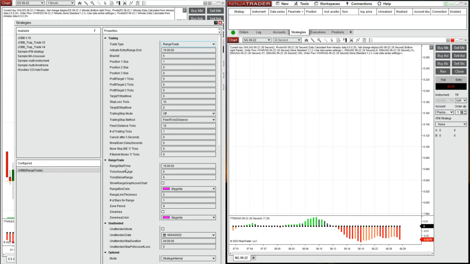I have a start time, the range start time. Remember, it's an 8:30 event. I'm starting my range 8:29 and 55 seconds because our timing showed us that's the best time to start the range. With a range trade, you define the range either by time, which is the way we're defining it. 8:29:55 is the start. What time are we going to end the range? I'm going to end the range at 8:30:05.